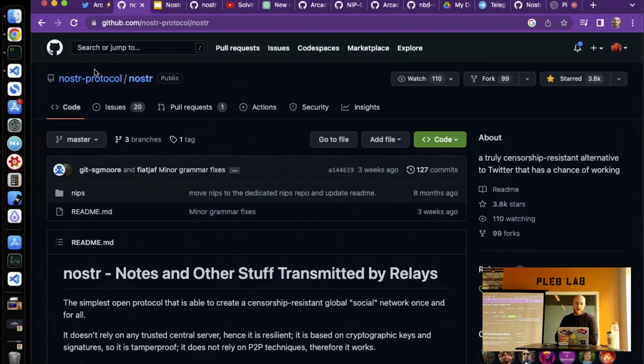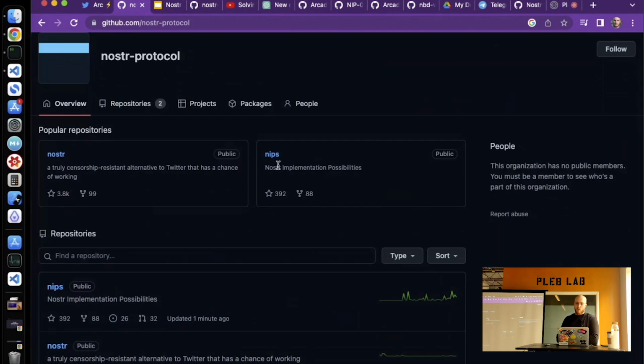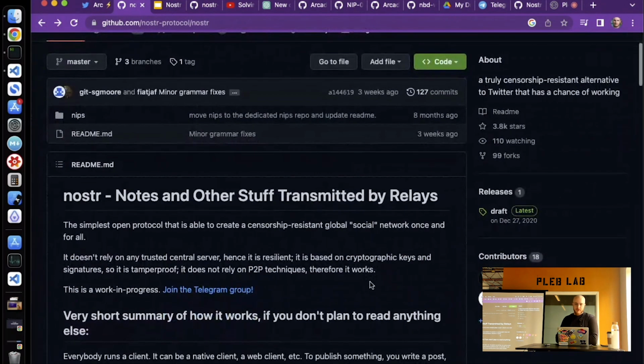The main repository of the Nostr spec and the best explanation for it is in the Nostr protocol GitHub. This has, I think, 2 repos. One is just the introduction, and one are the nips. We'll get to the nips shortly. But the description here is called a truly censorship-resistant alternative to Twitter that has a chance of working.